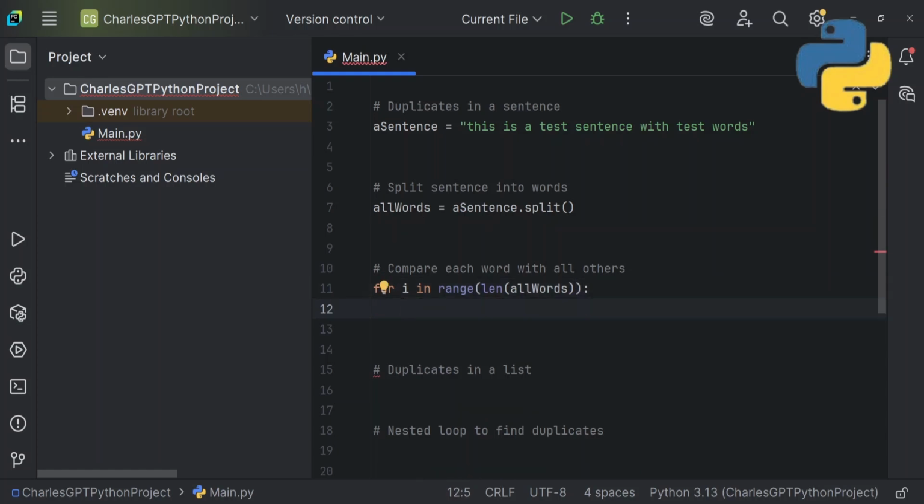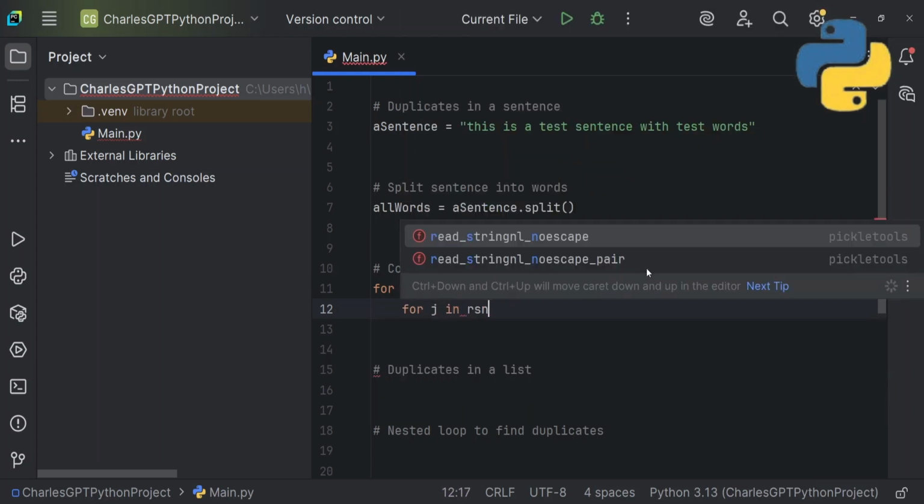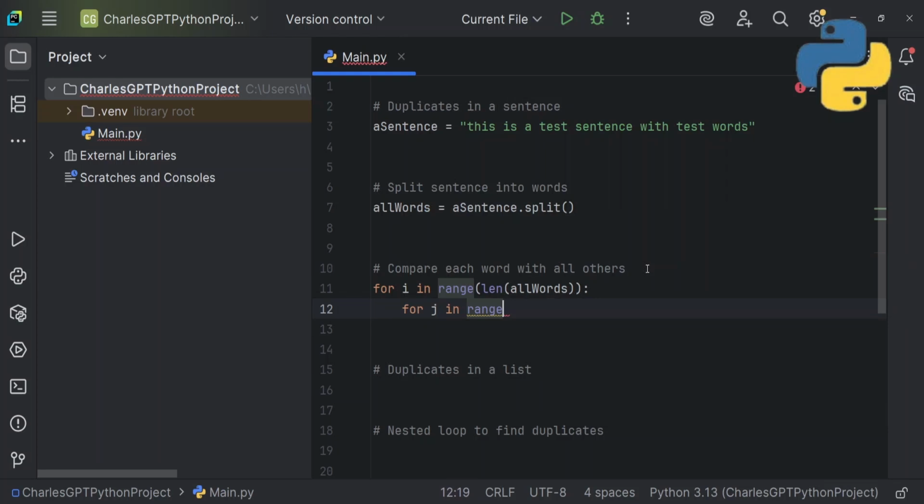So for i in range length of all words, then we'll do for j in range. It's a nested loop, so we are writing it inside another loop. For j in range i plus 1, then with a comma, you put length of all words.